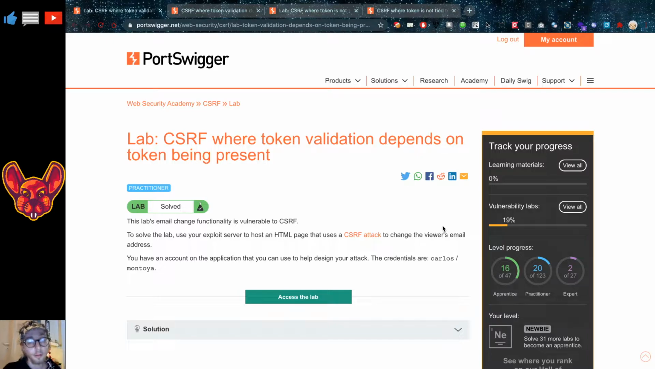So you guys asked me to do the CSRF episodes on PortSwigger labs. Let's get right into them, shall we? The first one we're going to do is lab CSRF, where token validation depends on token being present.